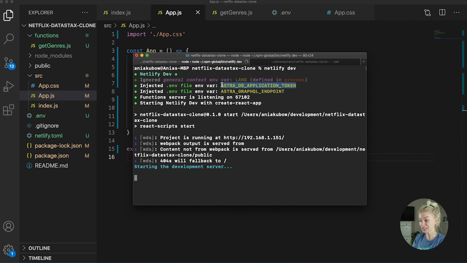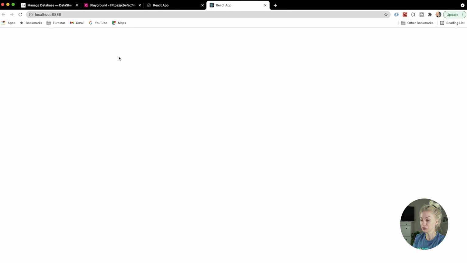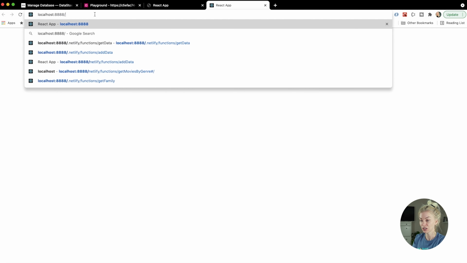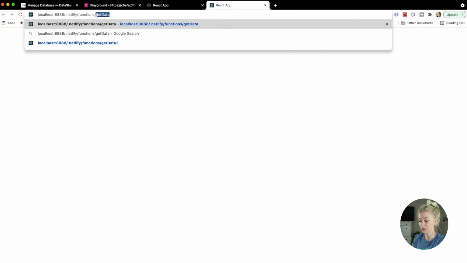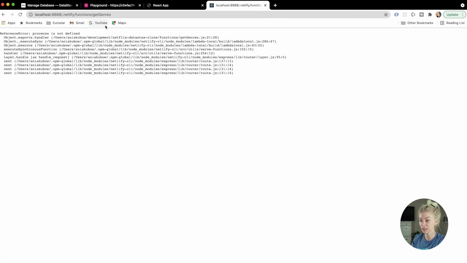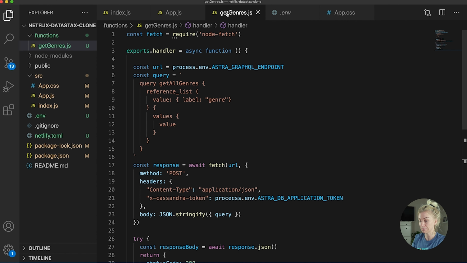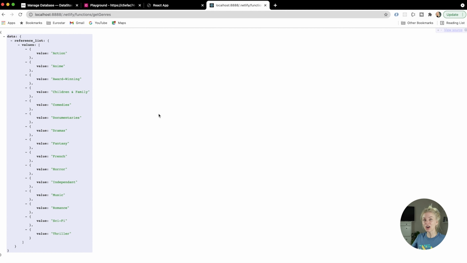So as you can see, I've injected the application token, I've injected the endpoint, okay? And now let's just open up again. If I visit /.netlify/functions/get-genre, enter. Process is not defined. Okay, I've obviously misspelled something. Process. There we go. We have got all our data.